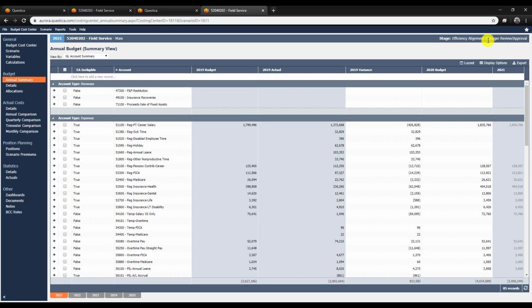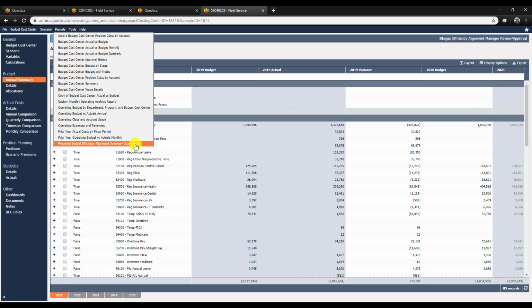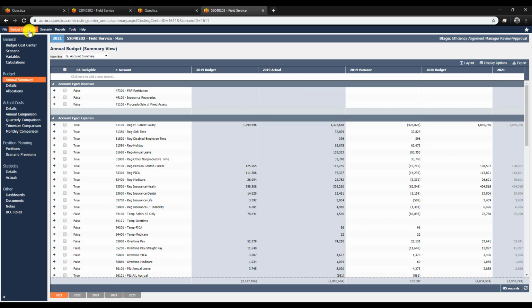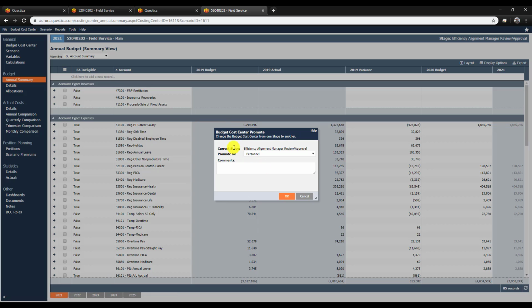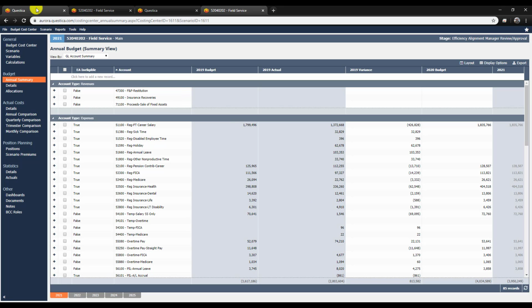Now, when your manager receives this, they can come in and have a look at your changes. They can run the same report that you ran to see the changes, and if they approve the changes, then they can promote it further to the personnel management team. How can they do that? Same process: budget cost center, click promote, and then they're going to promote it to this stage, which is called personnel. There's one more thing the managers can do, which is that they can demote it back to you. So let's say there's any change that they don't like, or you made some mistake and they found it, they can also demote it back to you, the entry level user.